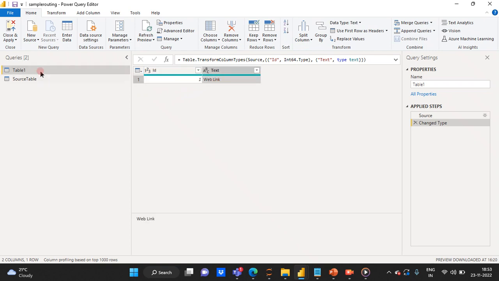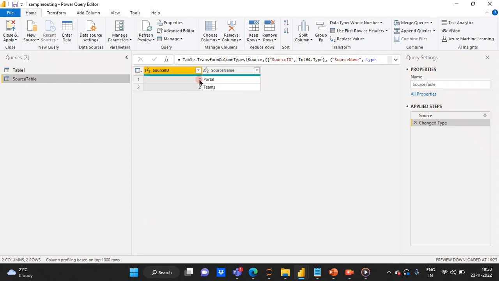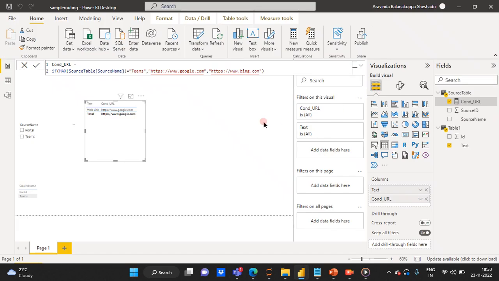And there is a source table. This is required to identify the caller, who is calling, like if it is calling from the portal or from Teams. So there are two properties I have added in this source table. Only these two changes I have done here. And let me move on to the Power BI report view visualization again. Here, to represent this, I have included a table and one slicer.